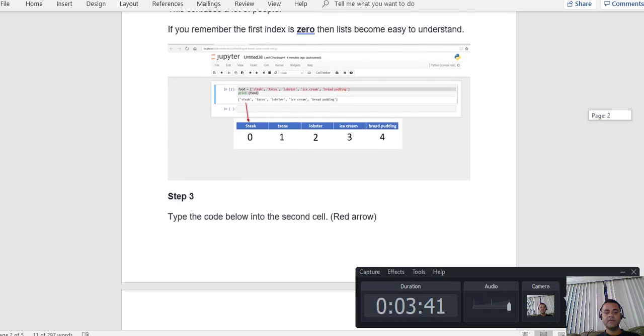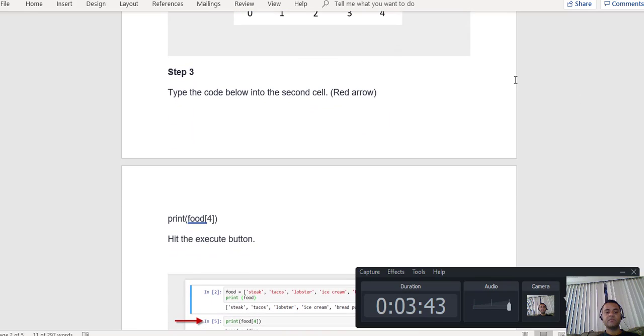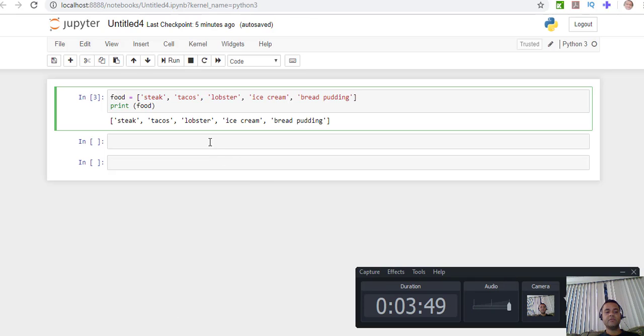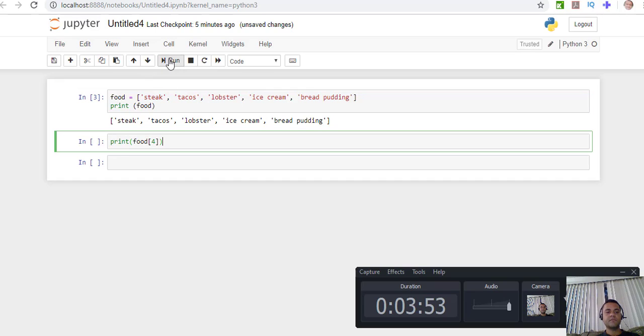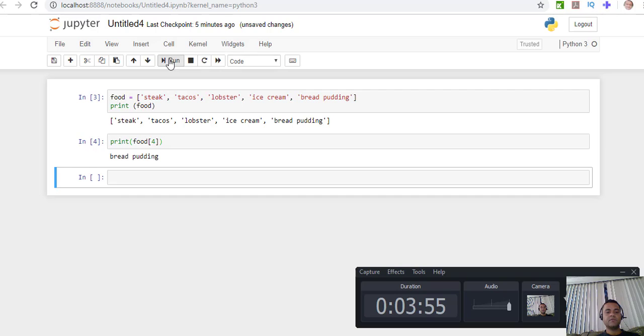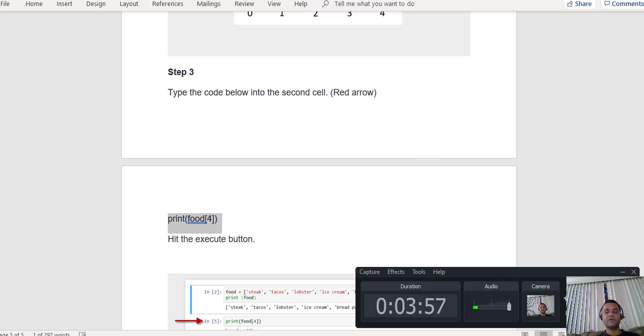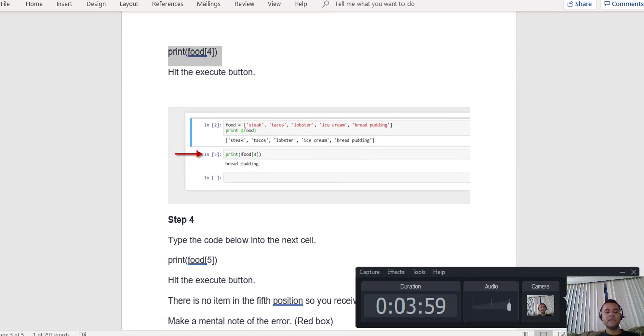So here we'll type the code below into the second cell, and we'll see what is the output. We see here bread pudding is the output of this.